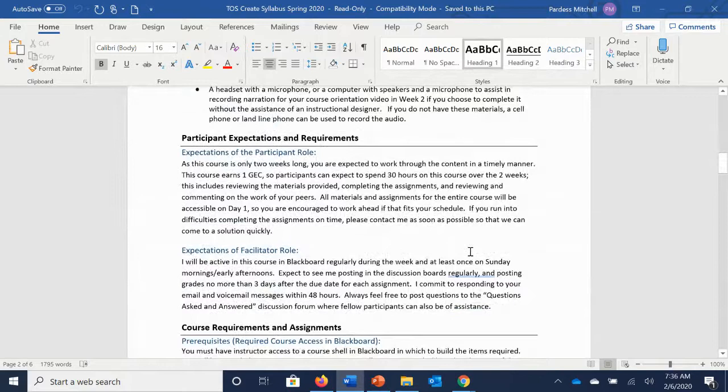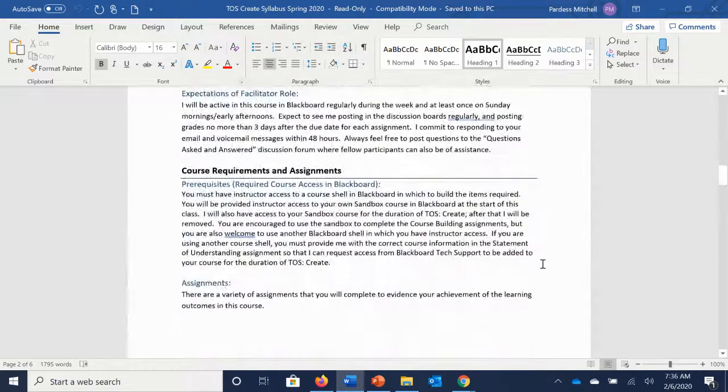Over here are just the expectations for you, the participant, and then the expectations you can have for me, the facilitator. So some of the prerequisites, again, is that you have to have access to the internet and Blackboard, as you will be working in Blackboard. You may have already noticed that you have been provided a sandbox course for this Teaching Online Successfully course, and I will have access to it. So as you build your learning modules, I will be able to go into the course to see how they're built and to see if you're following the guidelines on how to build a learning module.